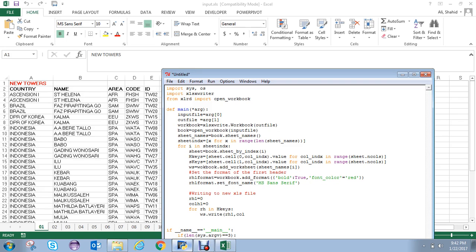Okay, column index h1, then the value rh, and then I will use this format for this particular header. Okay, and next I will make an increment of the column, so I will write this way.